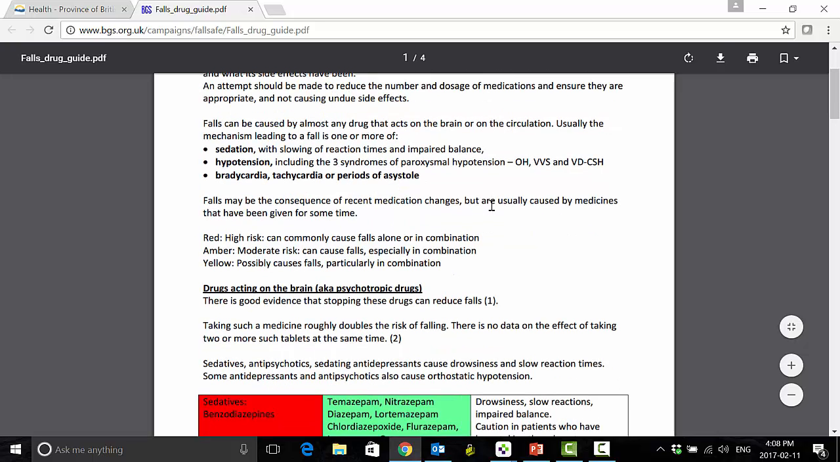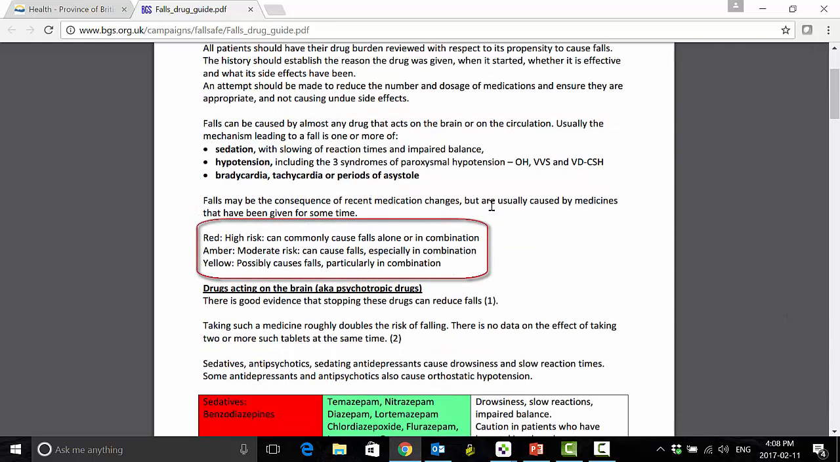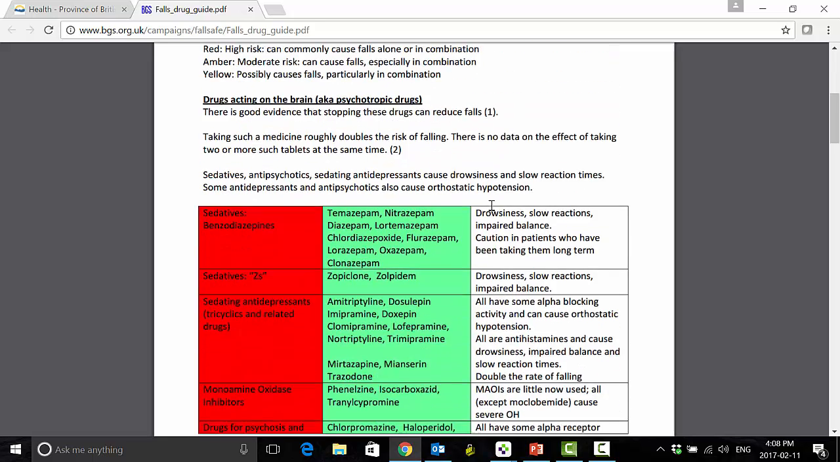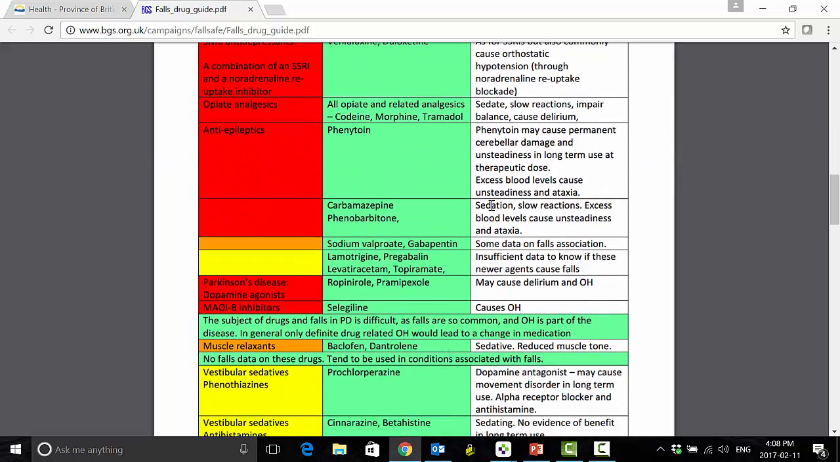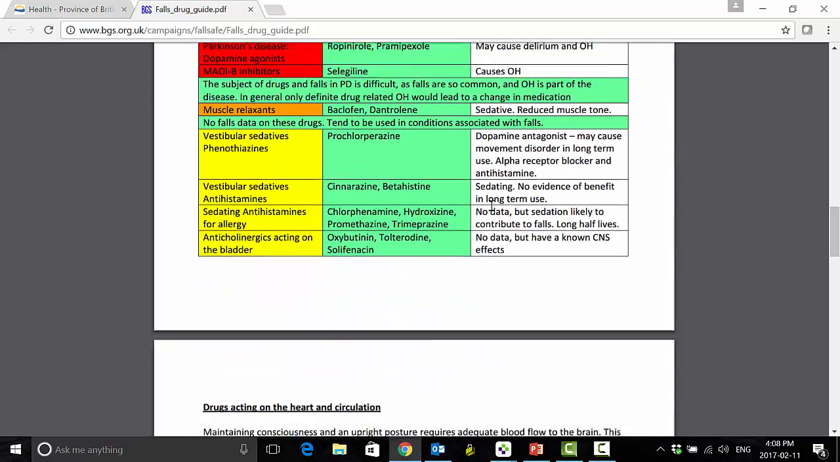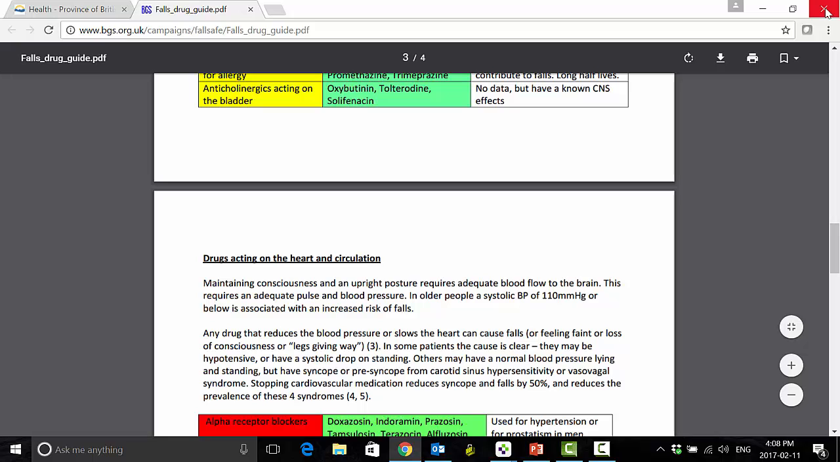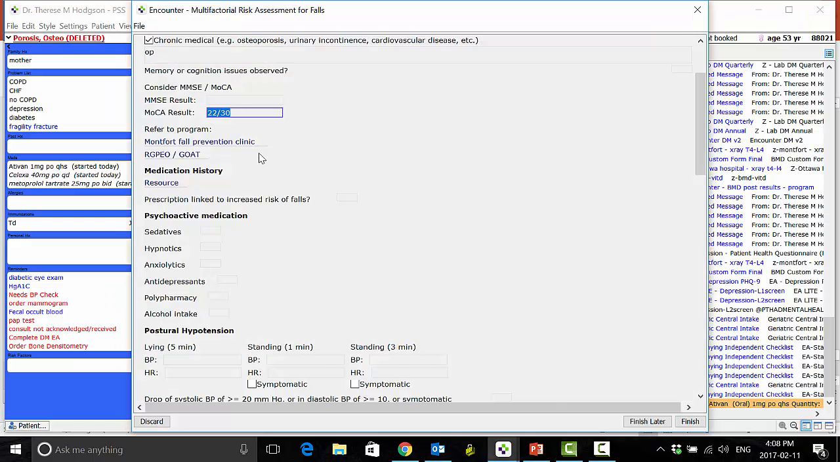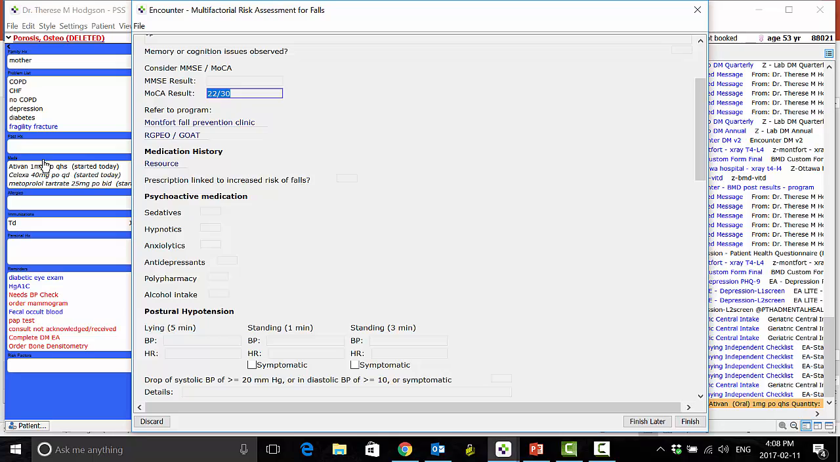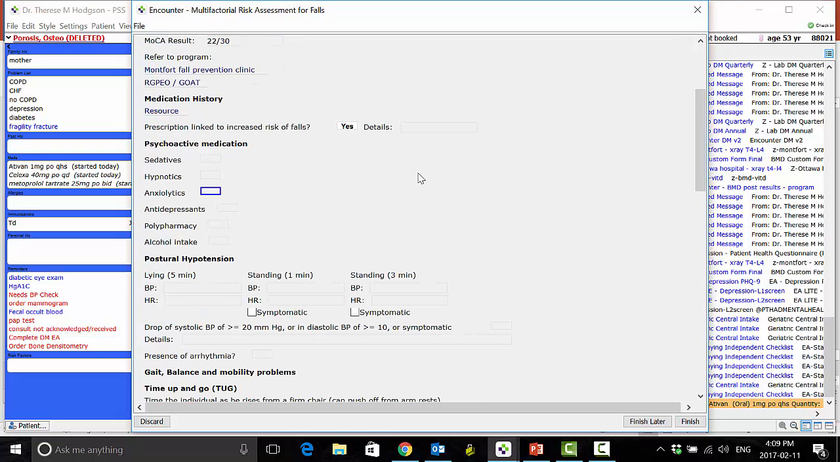We see here that the red medication are at higher risk for falls, the amber at moderate risk, and the yellow possibly causing falls. Let's go back to our Encounter Assistant. So we see our patient here is on several medication that we identified through a resource that is associated with risk for falls. This patient is on an anxiolytic and an antidepressant.